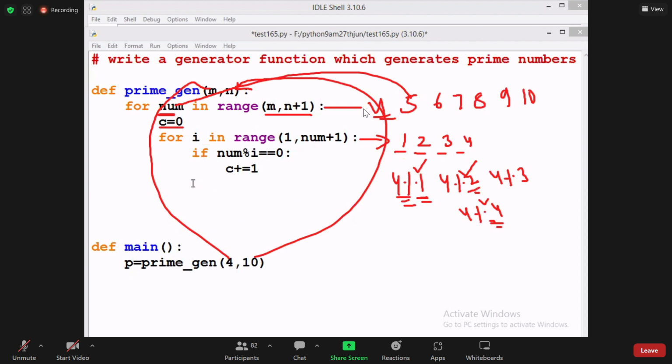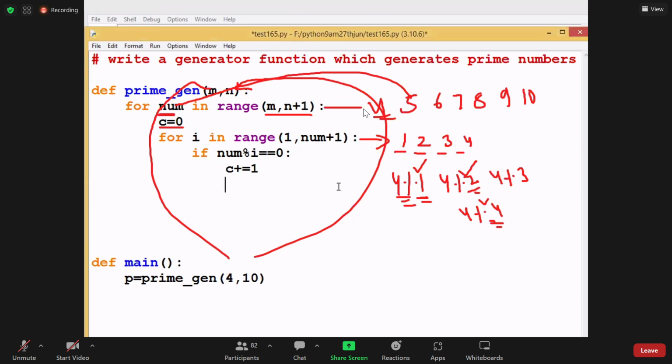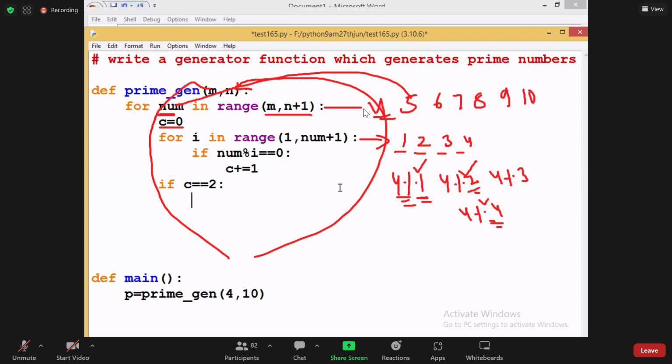Then outside the loop I am writing: if count is 2, what I am doing, I am trying to say yield.